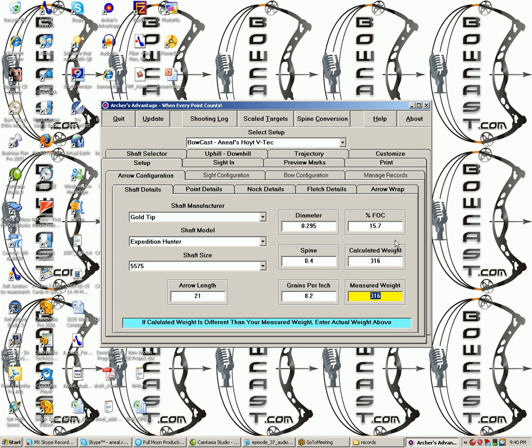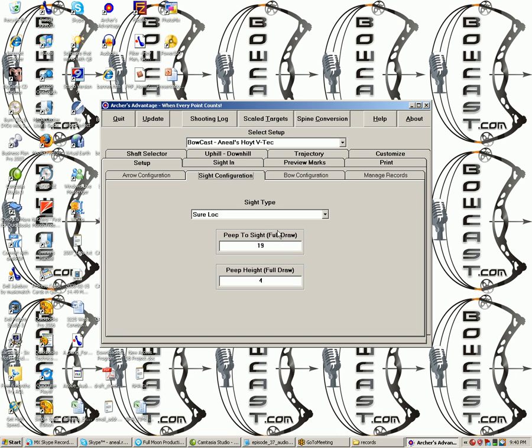Okay. I understand you're using a Sherlock. Yep, that's right. Okay. Your peep sight to sight, that's the distance between your peep and your sight at full draw. That's going to be right at, I think, might be 18 actually.